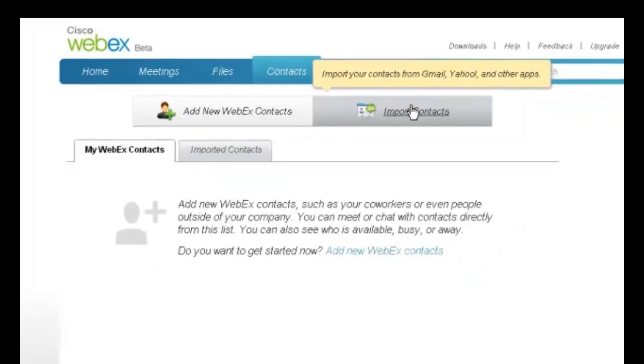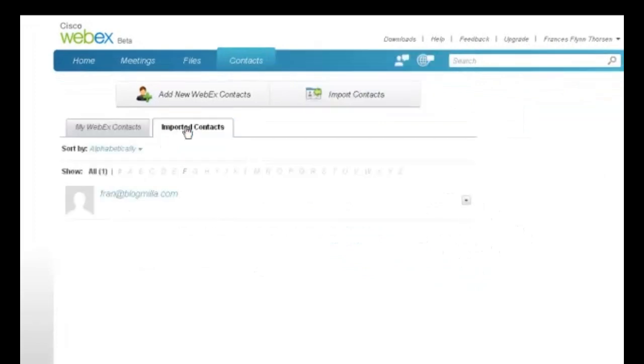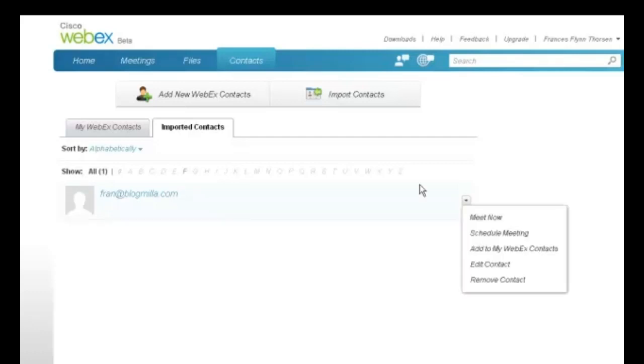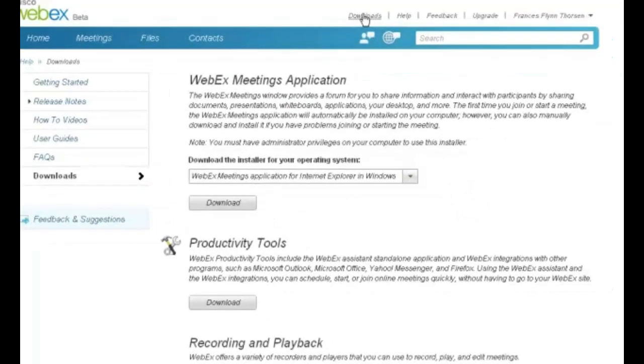Let's see how they're doing that exactly. I can edit, I can remove. Okay, so I can import contacts from Gmail, Yahoo, and other apps. Let's take a look up here. We have downloads. This is pretty neat.